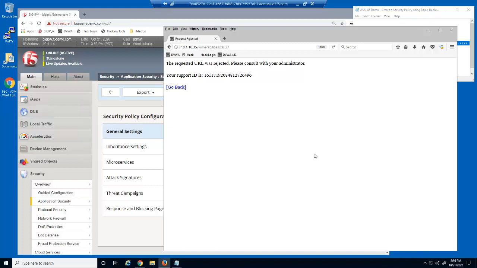Using a BIG-IP Advanced WAF security policy using rapid deployment that took just seconds to create, our web application is now protected against both SQL injection and cross-site scripting attacks.